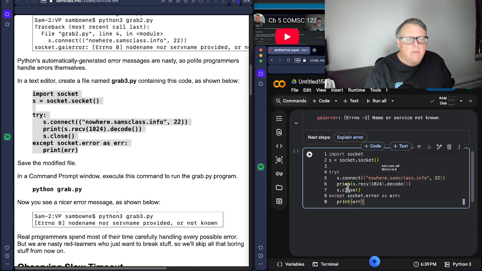So if you want to be more professional, you don't just do something that might fail, you try to do it. Try to do it, and except is what happens if it fails. Then you gather the error and print the error. So here it's going to try to connect to this thing and print what comes back and close, but if any of that fails, it's going to print out the error.